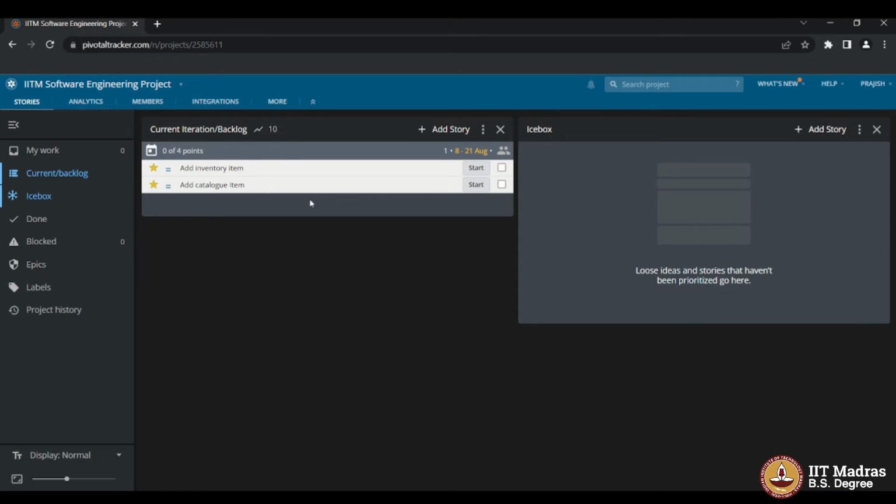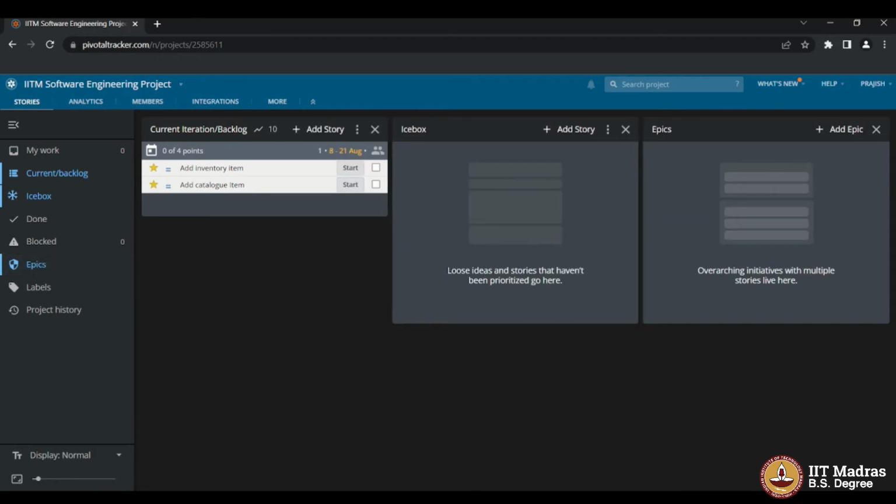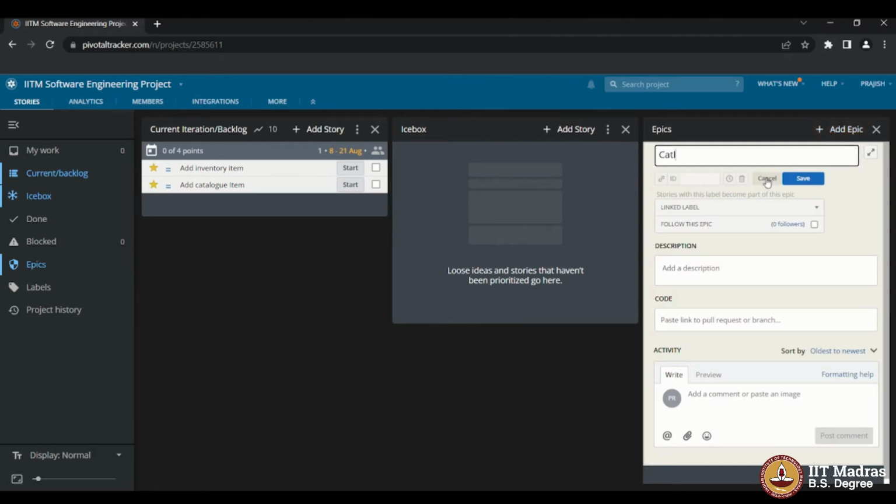Now another important feature of Pivotal Tracker is epics, right? So what are epics? Epics are a collection of related user stories. We can group several user stories into what is known as an epic. So for example, catalog management, right, can be considered as an epic, right? Because we have several user stories like adding a catalog item, editing, viewing, deleting a catalog item, all of them, all these user stories are part of this broad idea known as the epic.